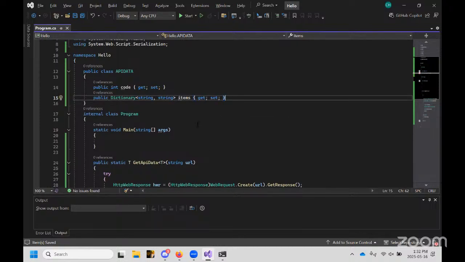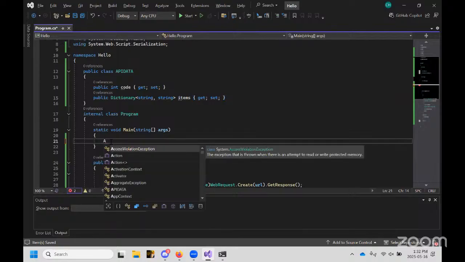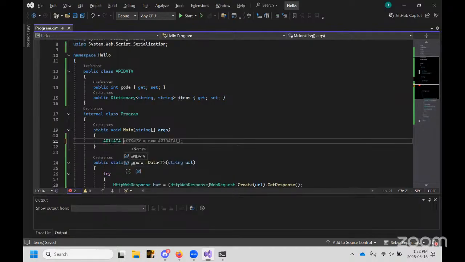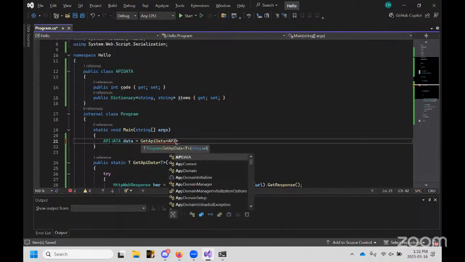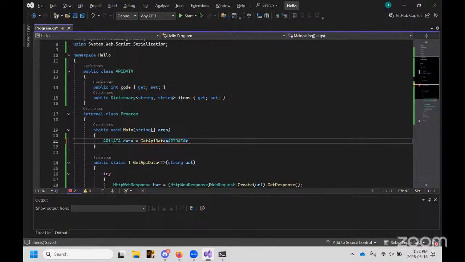And we are good to go. So now in the main, what we have to do is literally just to fetch that code from the remote API. So let's create an API data variable. Let's call this data new get API data. We can now specify that, hey, by the way, the specific type for this is API data. So it knows to do the casting for you.